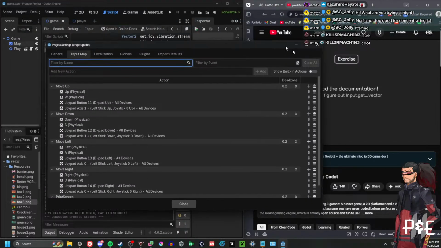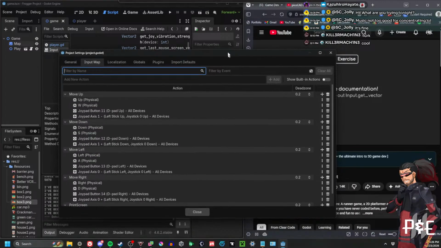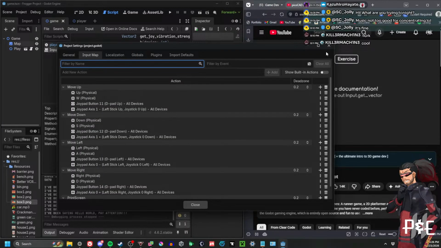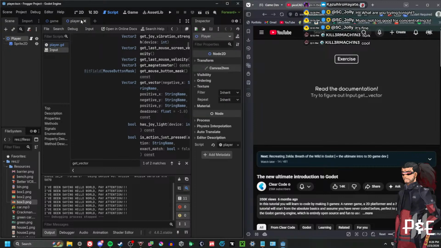Then, like get vector with negative x string name, which in 2D space is moving left. Positive x movement is moving to the right. Negative y is moving up, and positive y is moving down. Dead zone, I'm not 100% certain what kind of value you can set to that. I have it set as 1 in my thing, but I really don't think it matters. Or it probably does.